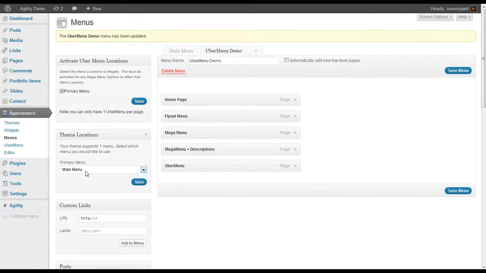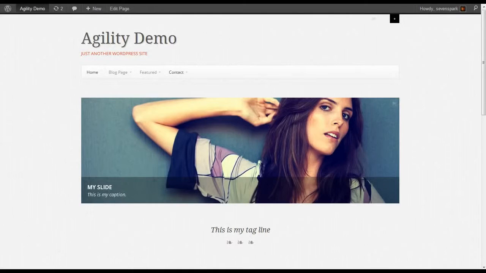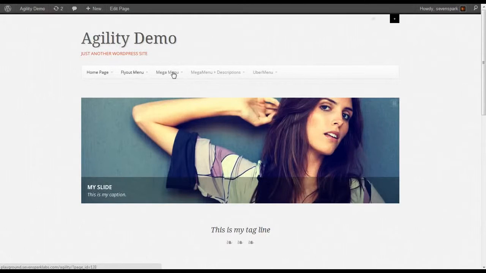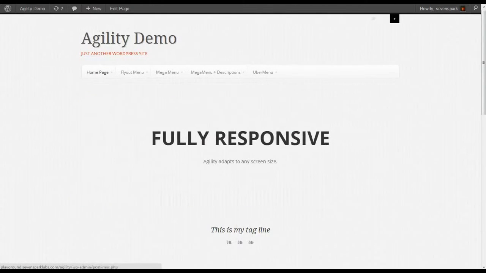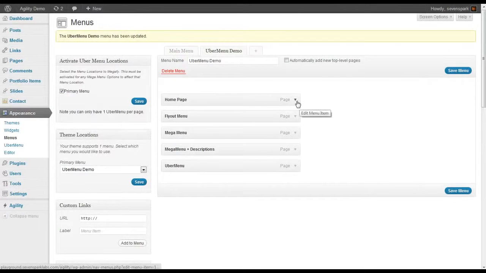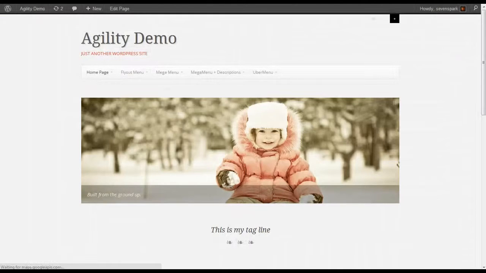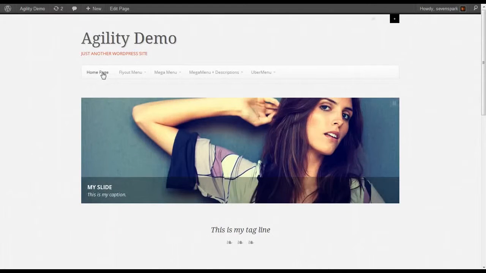and I'm going to replace the menu we were using, main menu, with our new menu, Uber Menu Demo. Just so we see what things look like now. Here are the menu items we just added. Now you can see they're all set up to be mega menus by default. We don't necessarily want that. So, for example, the home page shouldn't be a mega menu. Now you can see that the arrow has disappeared too.